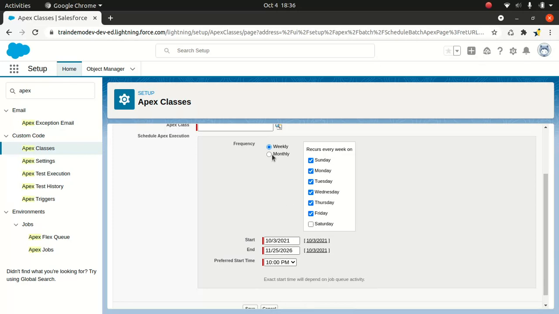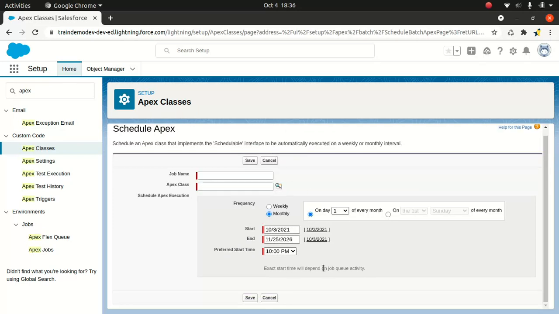Or if you want to run it monthly, you can do that as well. What time in a month? It will execute that for you. You can say on a day of the month, on the first, whatever. You can configure this option. It's pretty straightforward, and pretty handy.